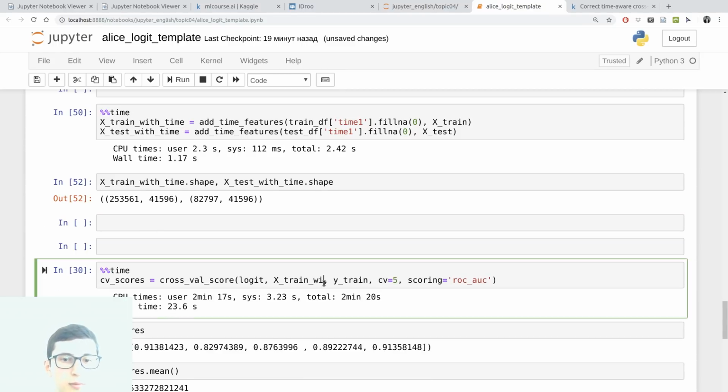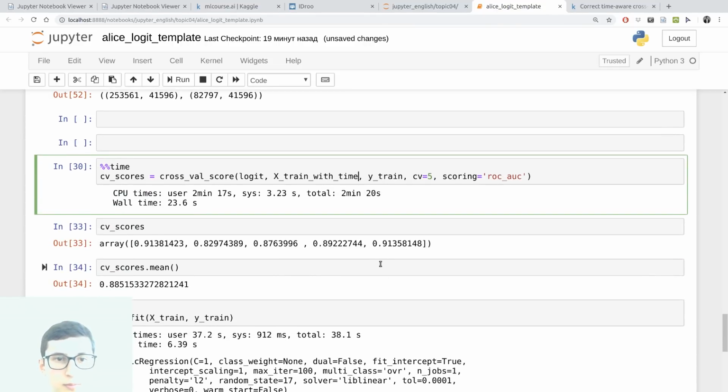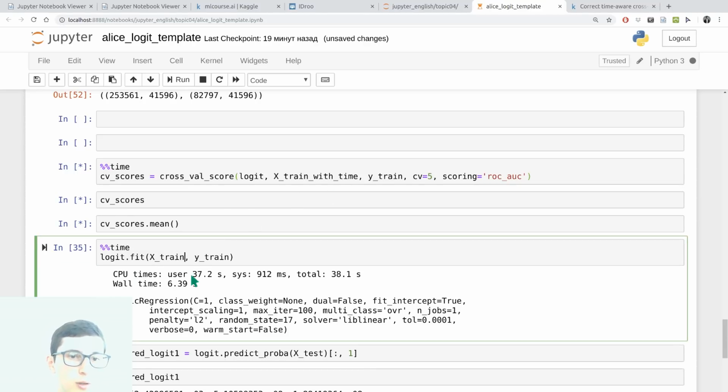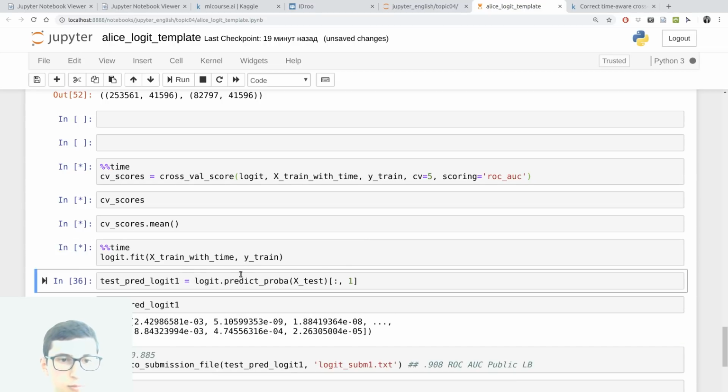Okay, so I'll perform cross-validation again with this new dataset. Again, it will take some time. Then I'll fit the whole model with the new dataset and make a second submission. This will be prediction number 2.